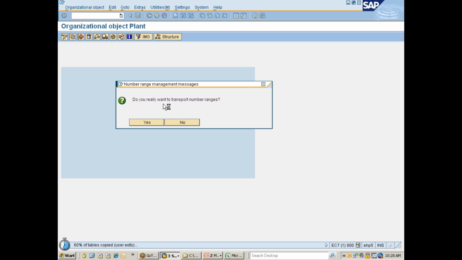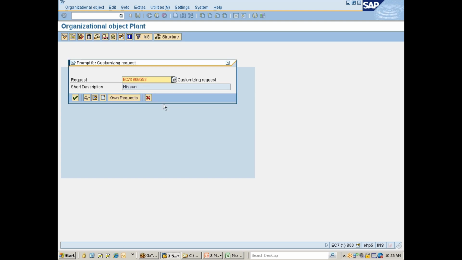Because if you don't create your company code and plant properly, all your business scenarios, all your applications will go wrong. Nothing will execute properly.